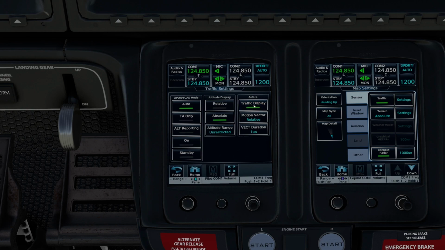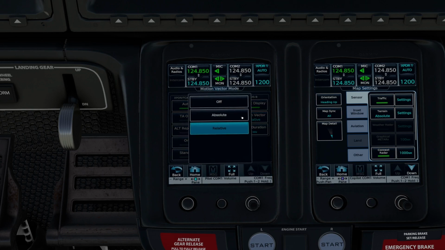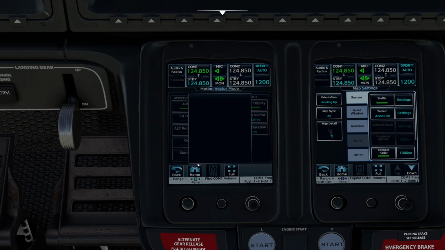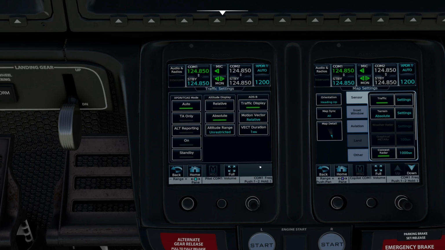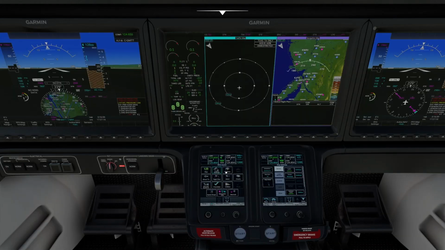ADSB, so is traffic display happening at all? And when I am displaying them, is my motion vector absolute, or is it relative to me and where they're going to be when that 1 minute takes place? So that can be helpful in seeing that you're going to avoid, or you're potentially going to put yourselves into a conflict a few minutes down the line as your arrows and lines start to converge.